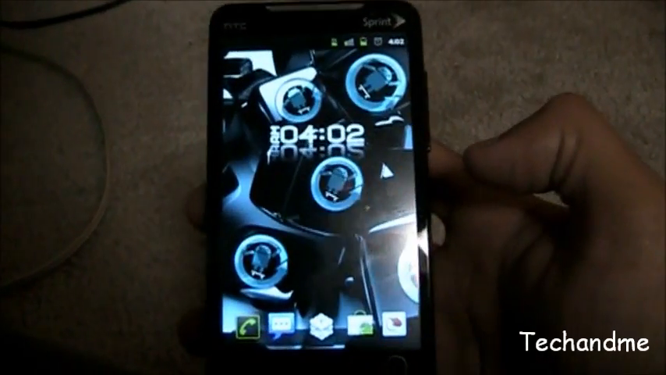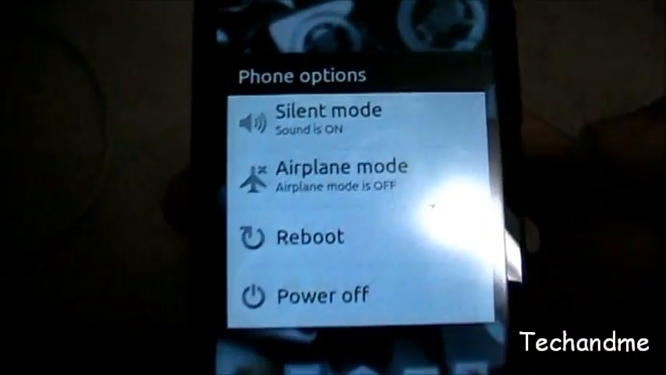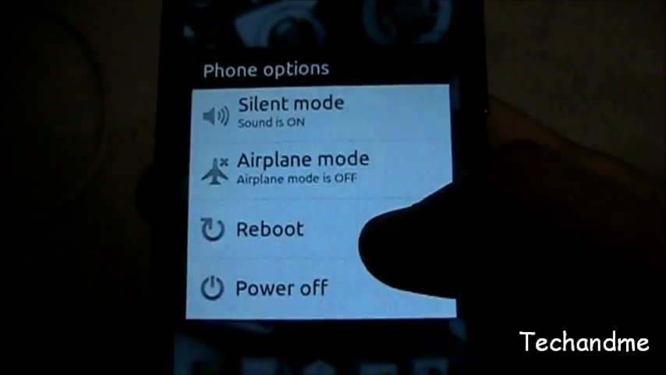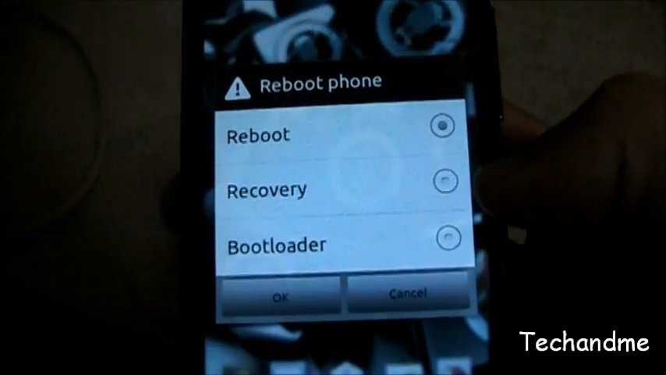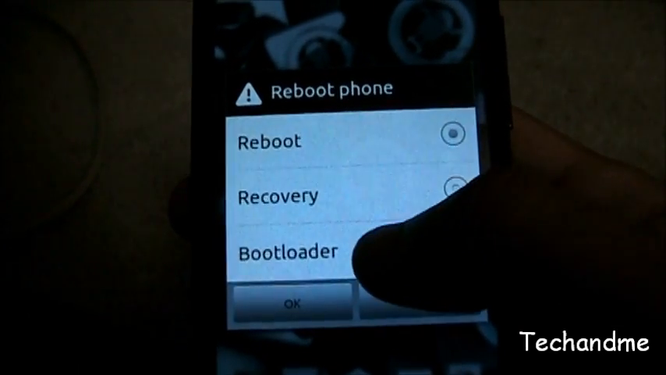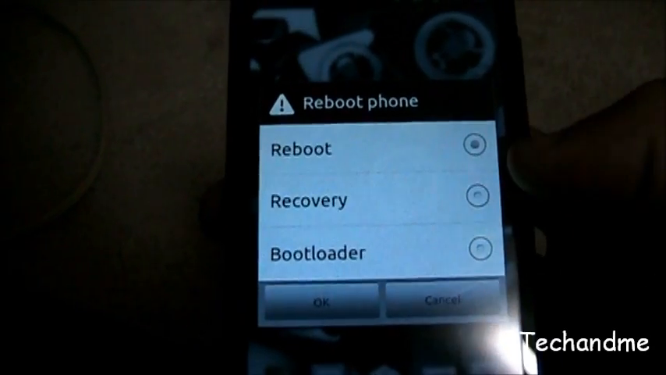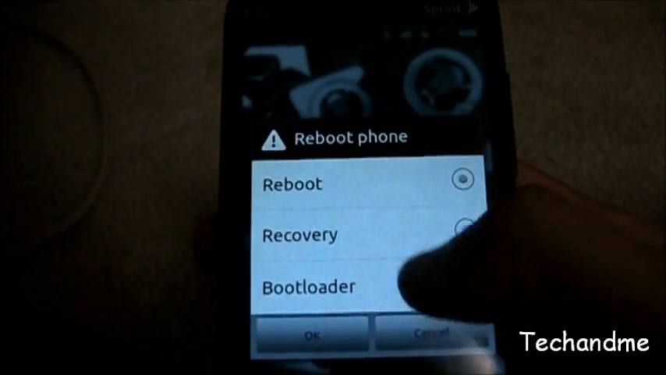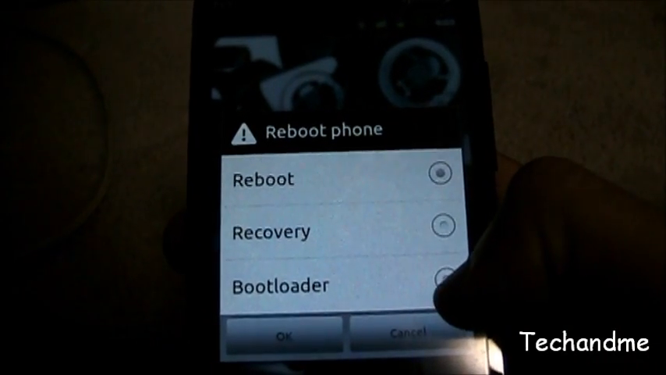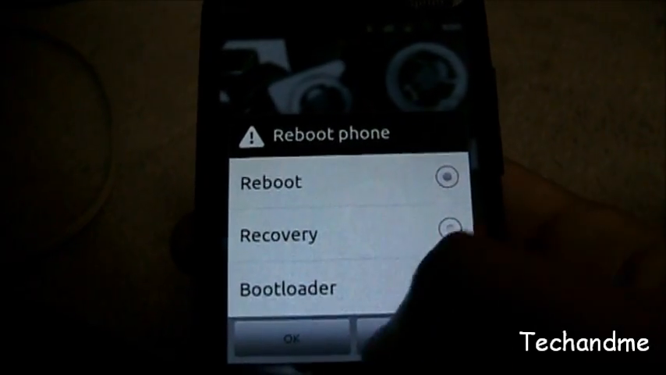Let's see what happens when you hold down the power button. Watch. Okay, so it gives you the option of silent mode, airplane mode, reboot, and power off. When you press reboot, you have the option of reboot, that is restart the phone, or recovery, or bootloader. Recovery is for switching ROMs, and bootloader is pretty much what you use when you're unlocking the phone, that is rooting your phone.